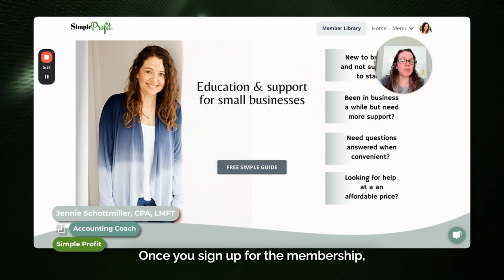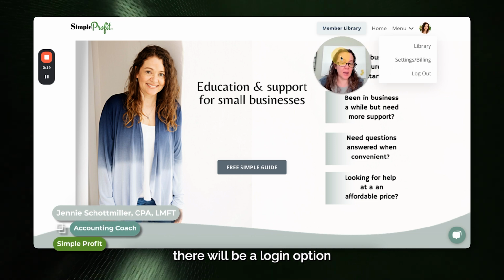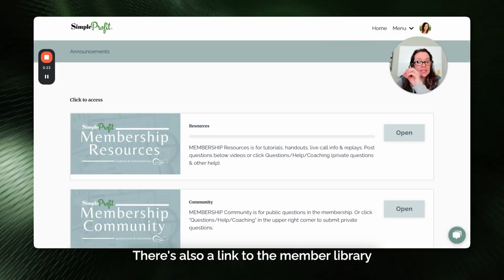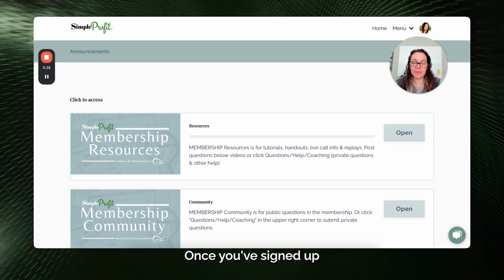Once you sign up for the membership, you are able to then log in. In this upper corner, there'll be a login option, and you'll see a library. There's also a link to the member library right at the top of the page once you've signed up.